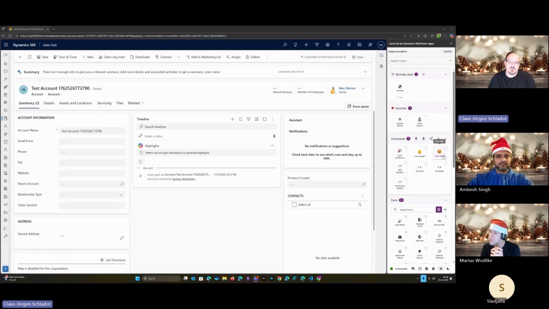And yeah, who has seen me already in one of the sessions that I'm providing? I'm very often talking about Dataverse, data modeling, and the importance of entity relationship diagrams to get an understanding of your data model. What is already there? How are the tables connected to each other?